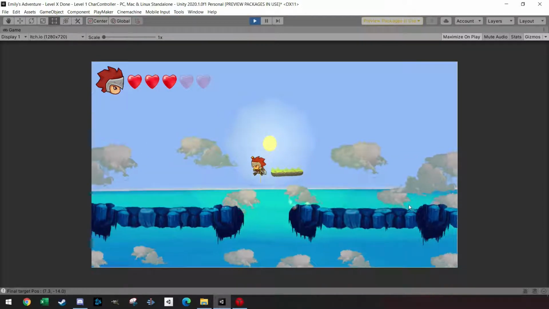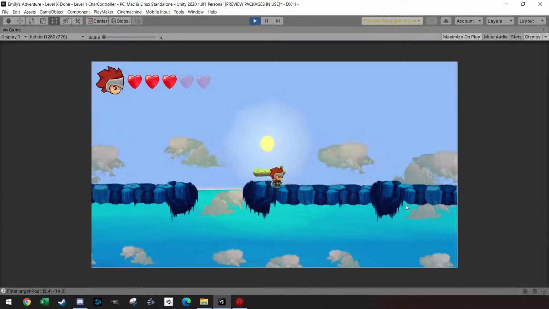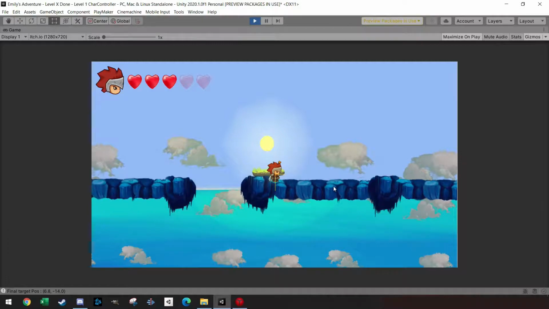So that's the health bar setup. In the next tutorial, I will set up the basic attack as well, and I'm going to make an enemy which can charge us.